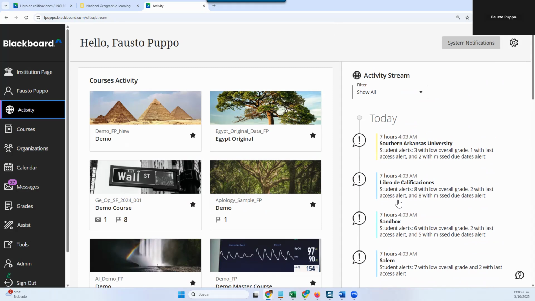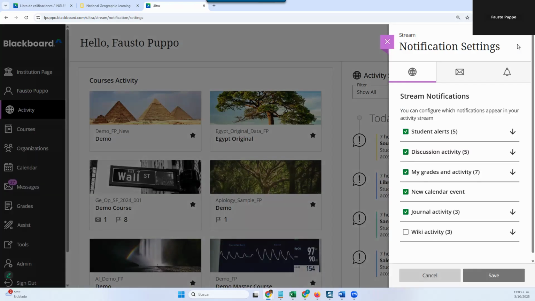In order to configure that, all you need to do, and your students have the same ability, is go to the settings menu. In Ultra, every time you want to access any available settings, all you need to do is click on the little gear icon. It'll show you what configuration options are available for that specific element, in this case, the activity stream. There are three ways in which a user can receive notifications from Blackboard. One of them is through the stream notifications itself. Depending on your role, you may see some or all of these options.